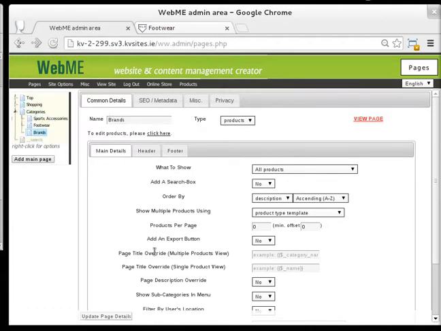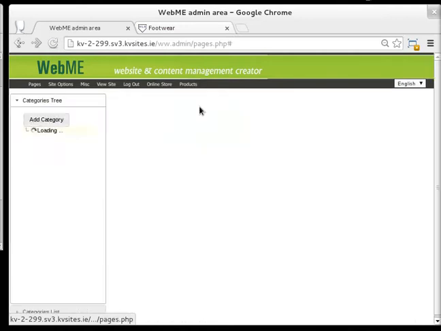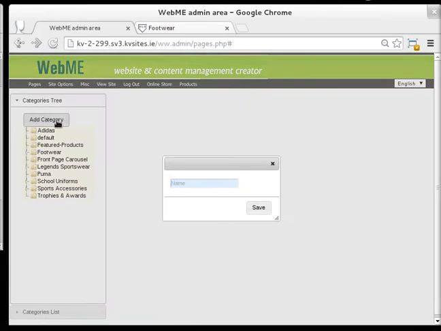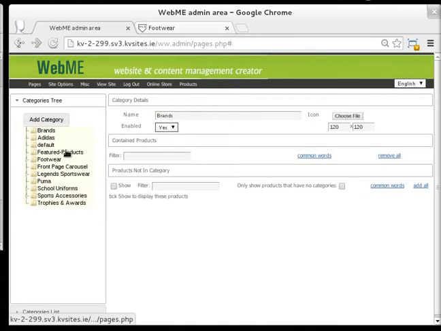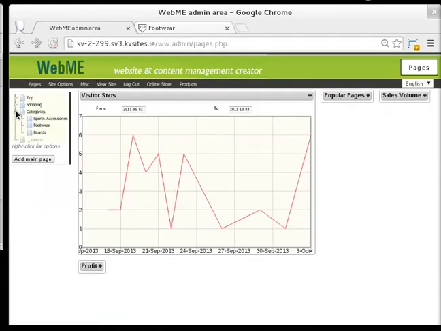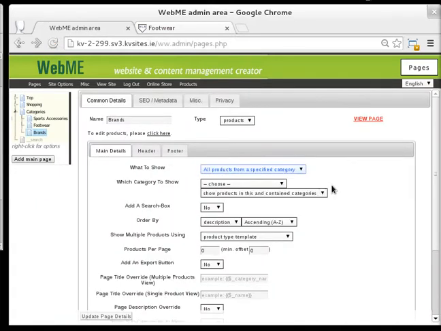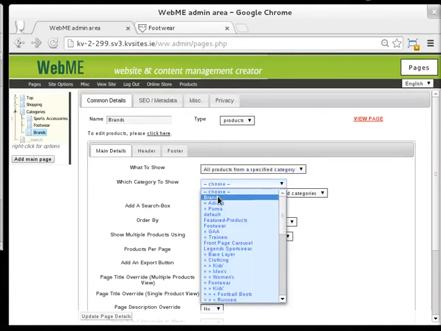Okay, and I'll go back here into categories and create a top level category called brands, and I'm going to drag in Puma and Adidas directly into there. You can reorder things if you want. Now back into pages, under categories, and we're going to change brands so that it's showing from a specific category, and that one would be brands.